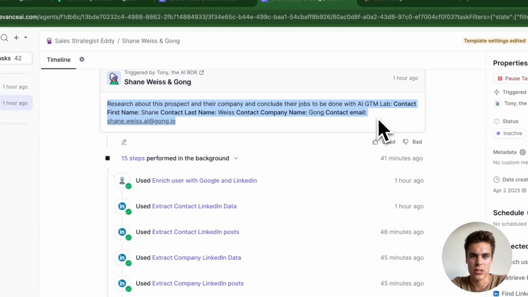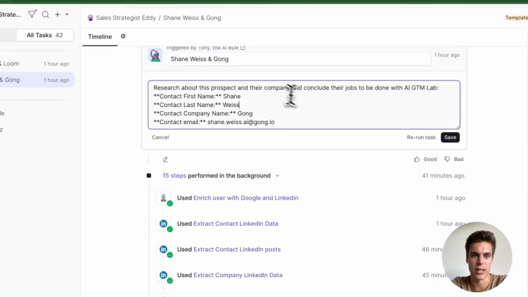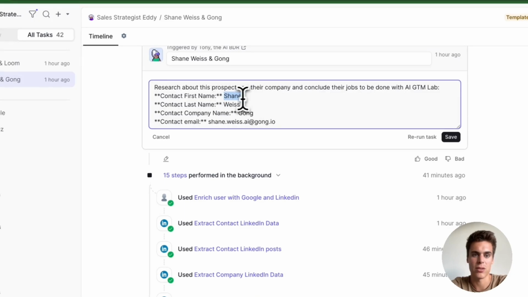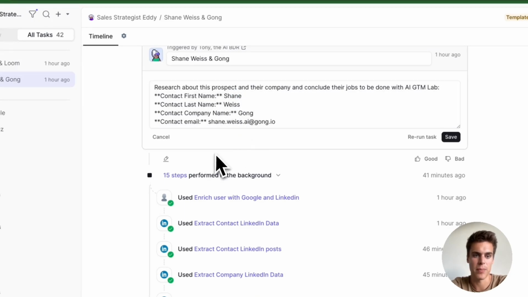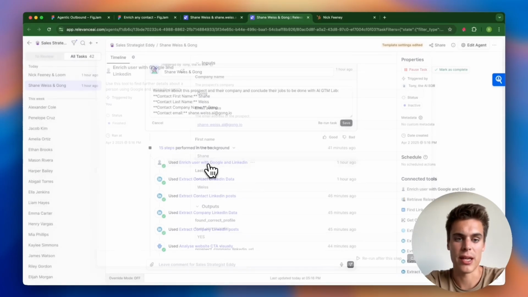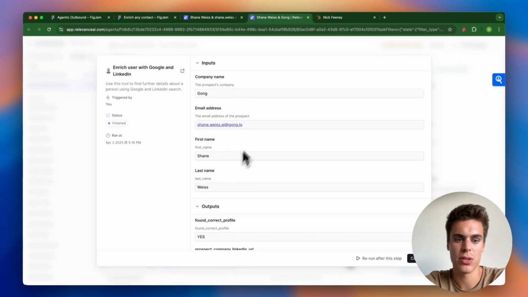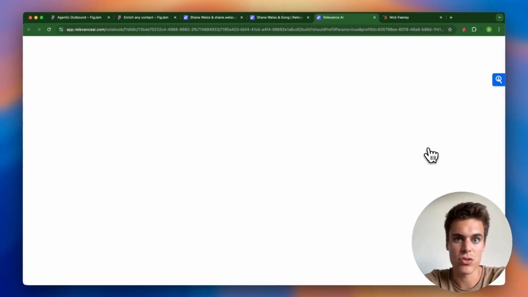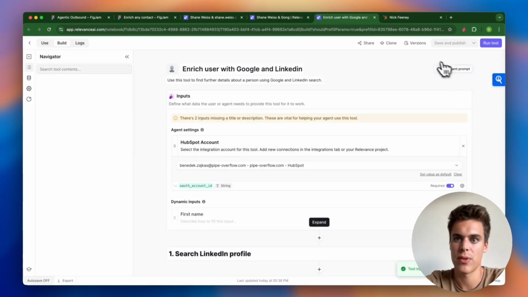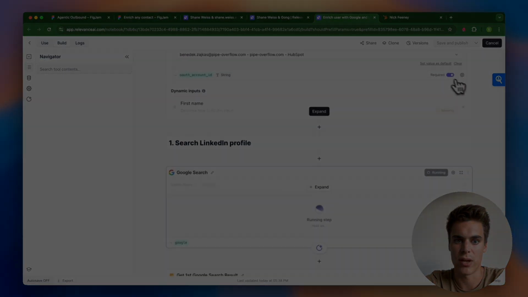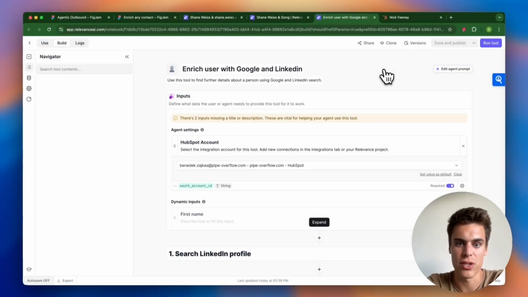As you notice, these are the only details, the only inputs that we had: first name, last name, and company name. And this agent has used these inputs to run this tool. Now let's zoom into that tool and run it in the tool builder to see the individual building blocks. So I run the tool now and I'll come back once it runs. The tool run has just finished.